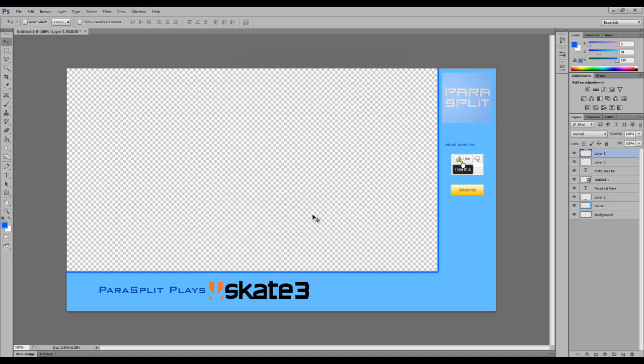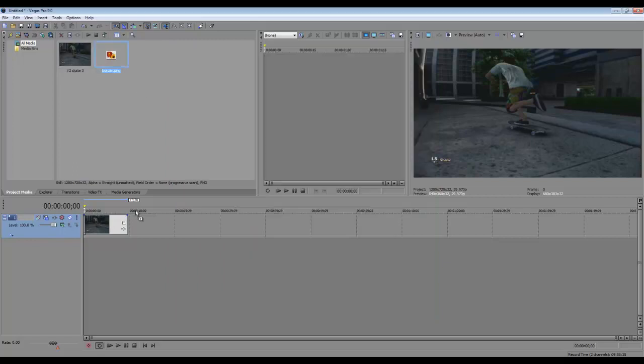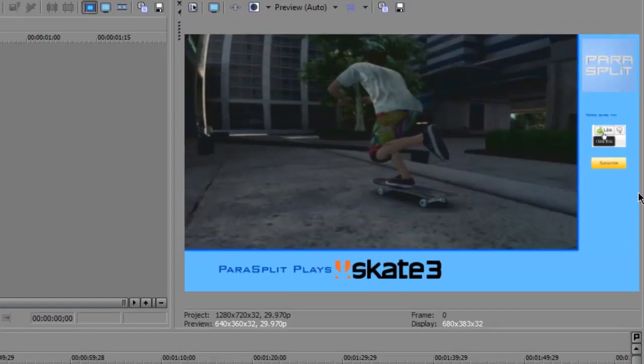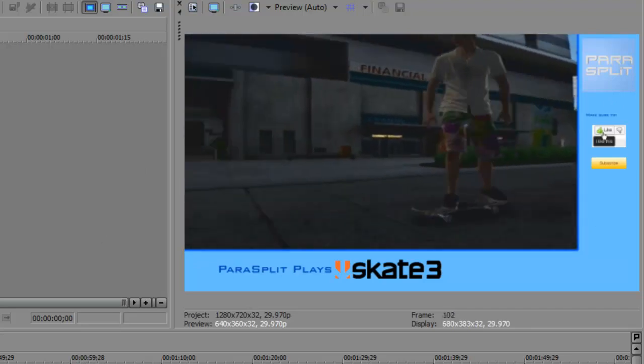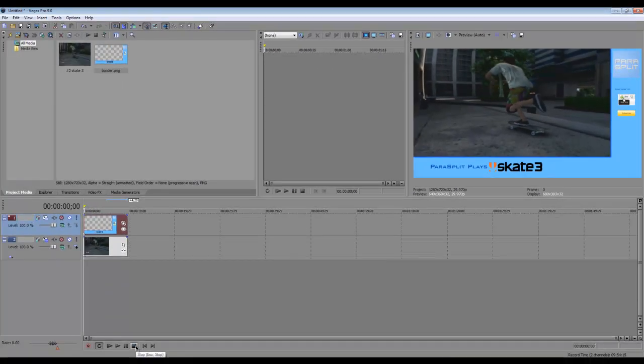Okay, so now that's saved. Now if you open your Vegas Pro, that's where mine's saved. Just drag in the border and put this in its own layer. There, and as you see, that automatically fits nicely onto it. So now let's play that through. You can watch your own video. As you can see, you've got a nice little border around your video and it fits perfectly because there's a gap there for the video to go.